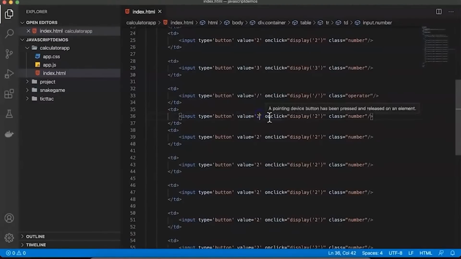So here we give 4, 5, 6. After 6 we're giving called minus.